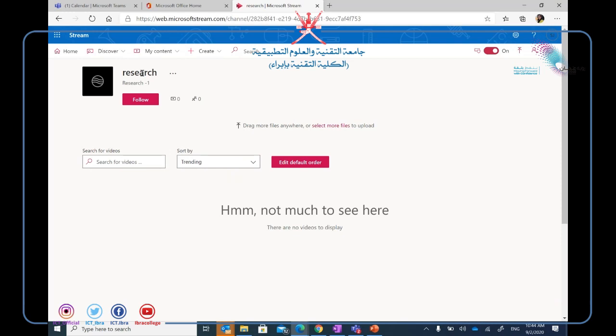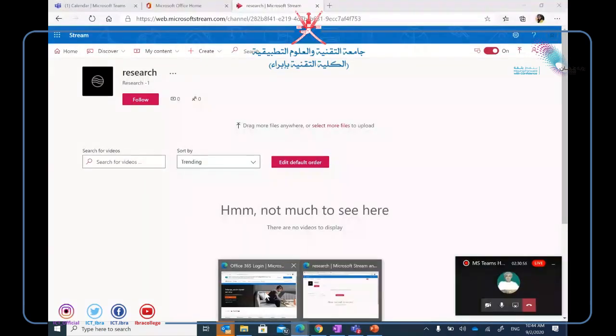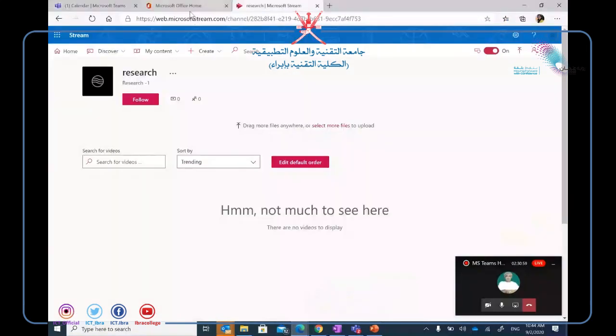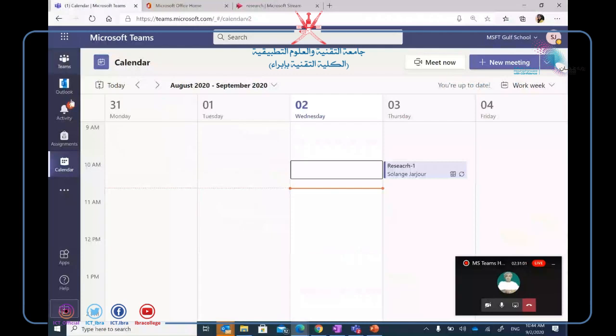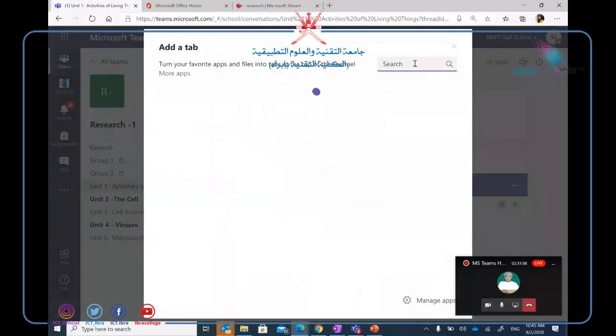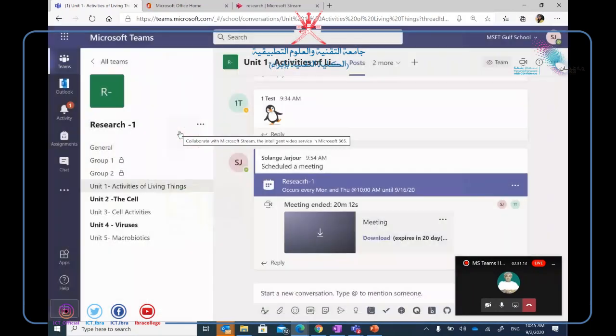Now, how do I give it to my students and teams? If I don't need them really to go to Stream and to go to Research, how can I do it in a better way in Teams? I will go to Microsoft Teams. So this is Microsoft Teams. I will go to my team, Research. I will come here to the plus sign and search for Stream as an app.